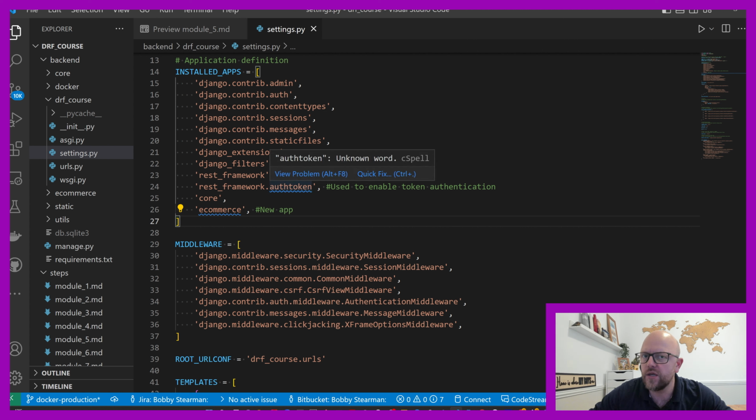Now there's some tables included. That's why you're adding it into installed apps. So when we migrate, it creates those tables. And it creates a token. There's a signal, so every time a user's created, it creates a token. And that token has a key, and that key is what's passed through.